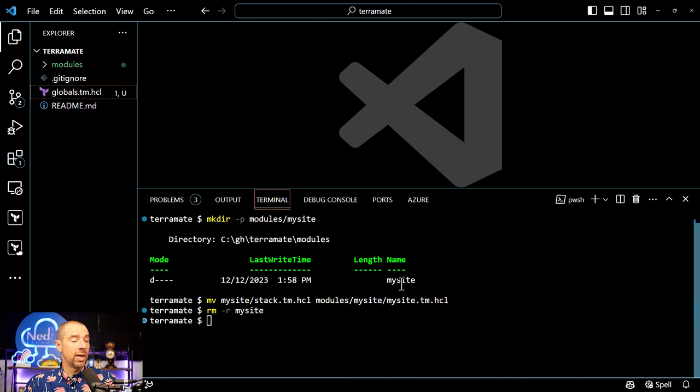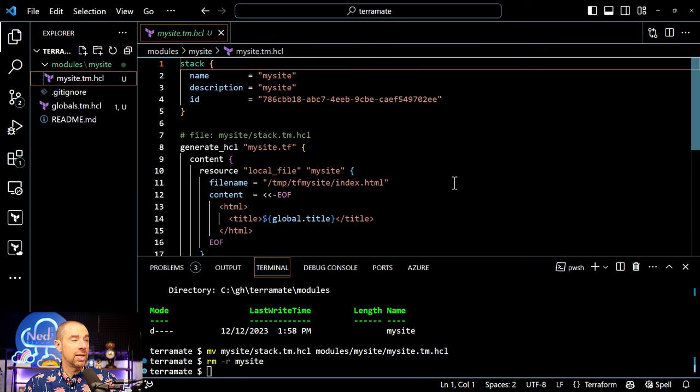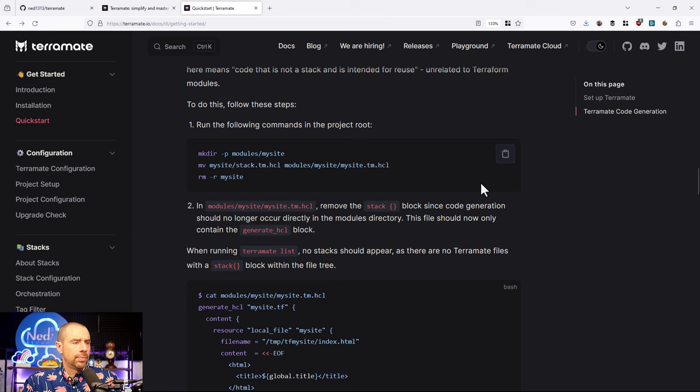All right, it created a directory called modules/mysite. It moved the contents of that mysite configuration into a subdirectory of modules, and it removed the current mysite. So I now have basically moved my existing configuration down into a modules directory. In the modules mysite, remove the stack block.